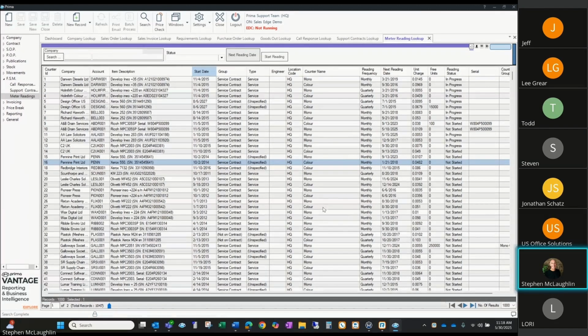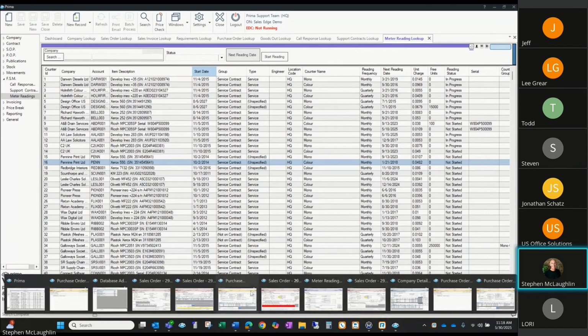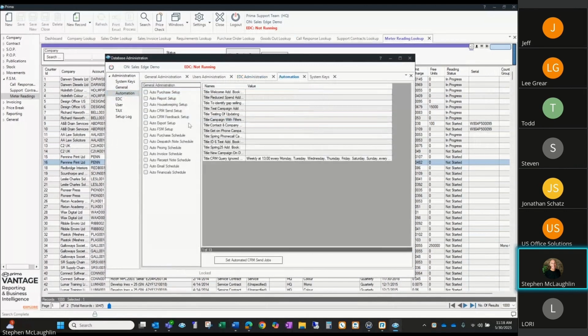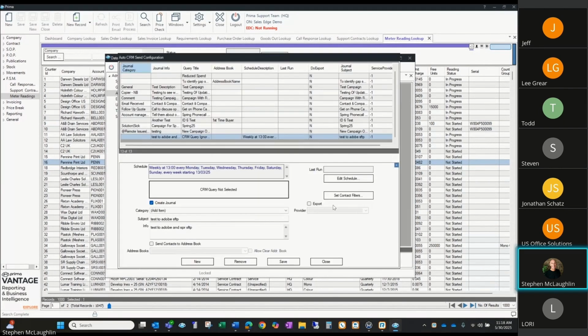But effectively in the admin, we've added a feature. Again, I'll just jump into the admin. In the automation, we've got something called CRM send. So we're piggybacking on the Prima CRM send, and we've just added in effectively the SPR. But as I say, contact support, because we have to whitelist your IP address on your EDC machine, and we also have to set up a public key. So if you contact support, we'll do that, and then that's really hands-free.